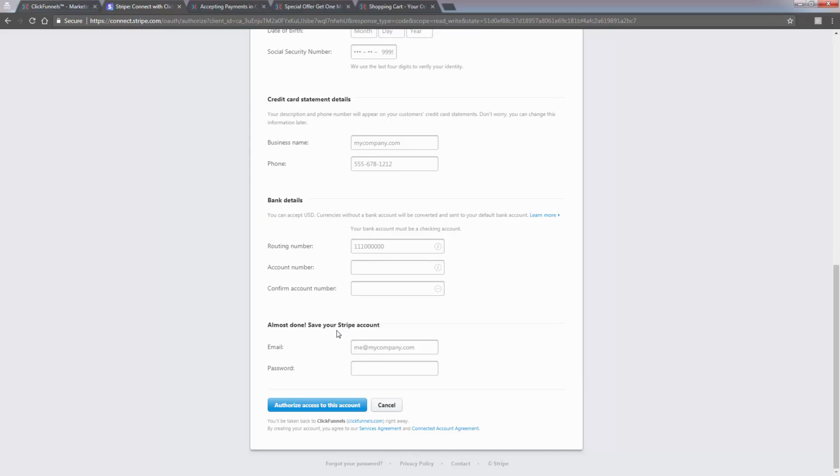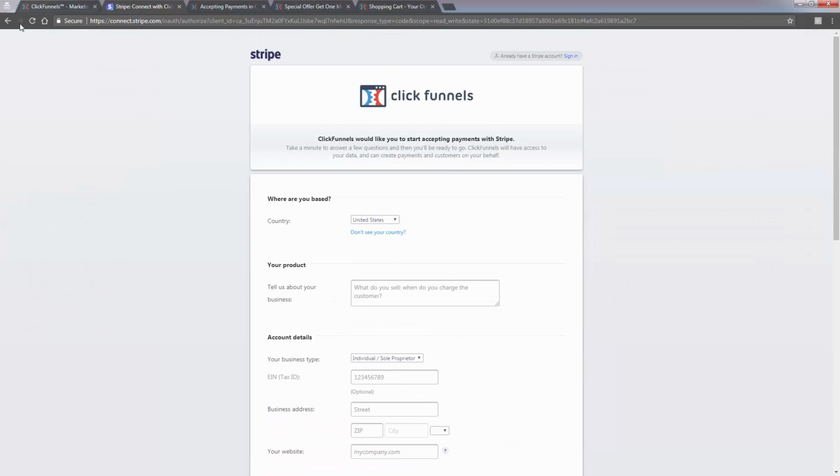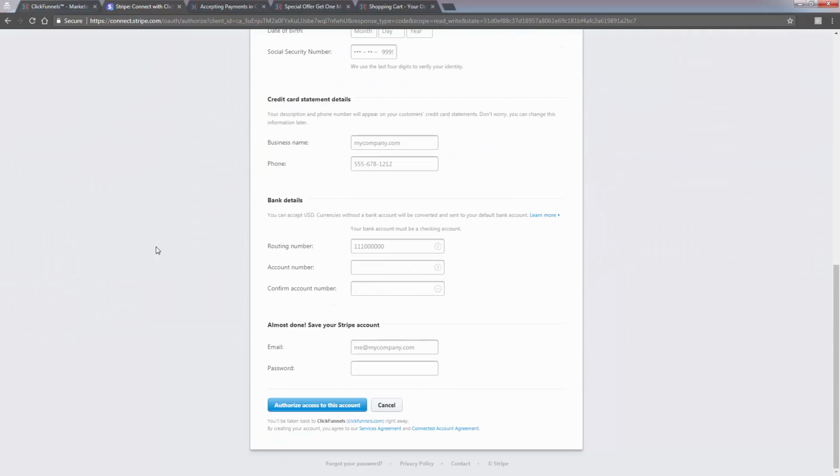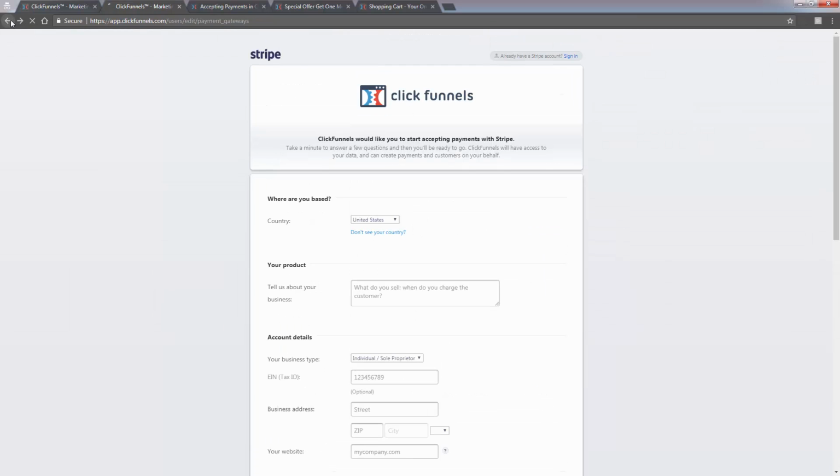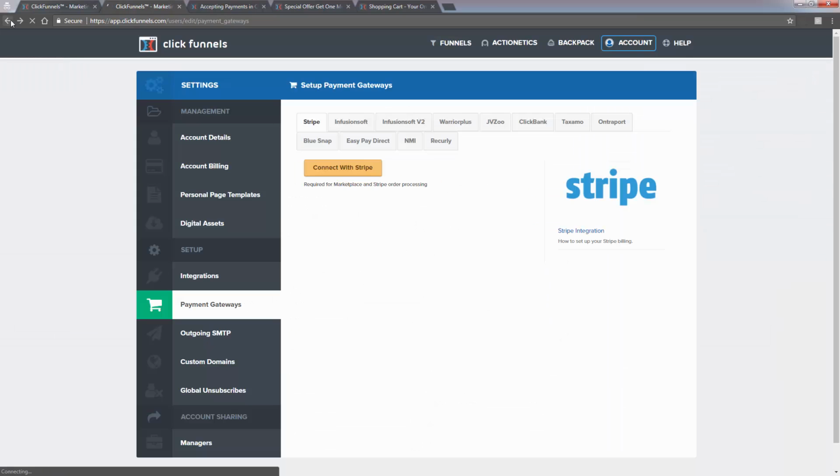But Stripe works perfectly with ClickFunnels. It works perfectly with one-click upsells. So I highly recommend going through this entire setup and making sure that you have a Stripe account set up. That's what I use. Definitely the best one out there for sure.